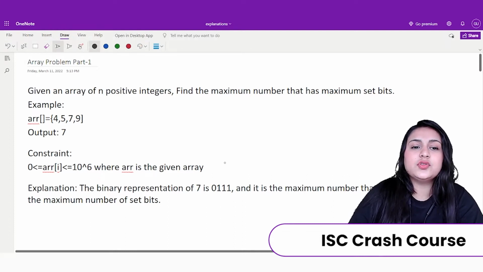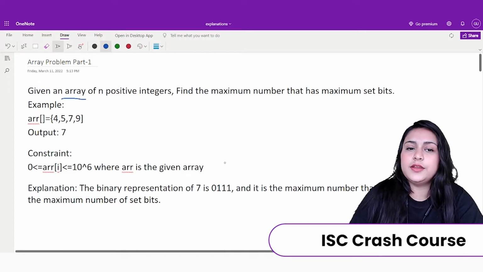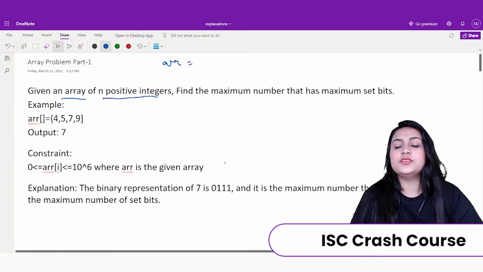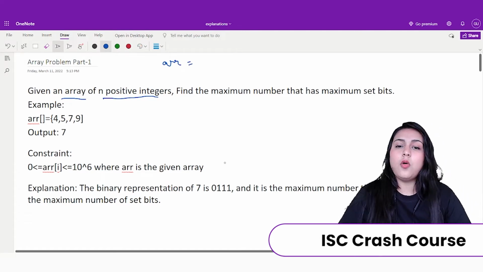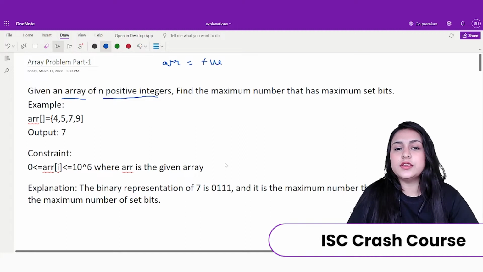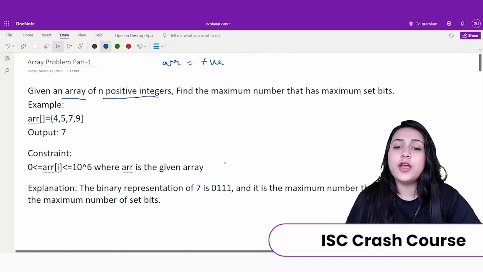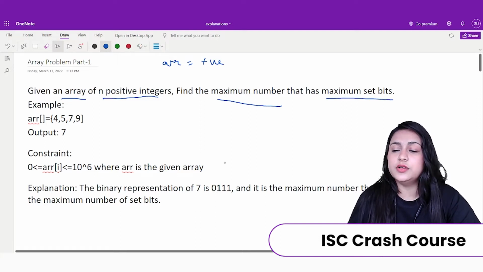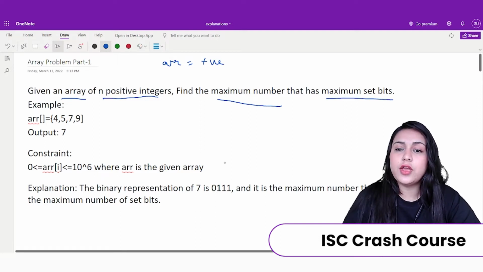Okay, so as you can see in this question, we are given an array. We are provided with an array of n positive integers. So you know that we have an array and it will be having all the numbers as positive integers. Okay, all the numbers will be positive in this array. What we have to do is find the maximum number that has maximum set bits. So basically, first of all, we have to find the set bits of all the numbers.